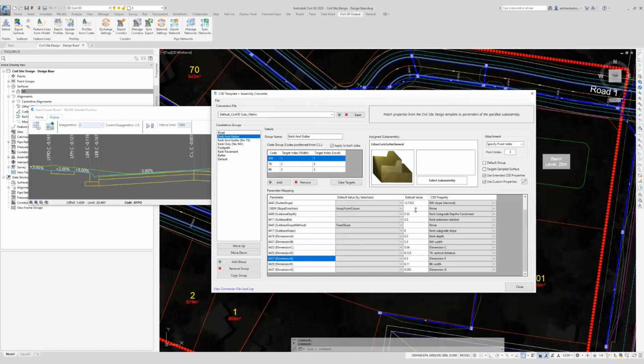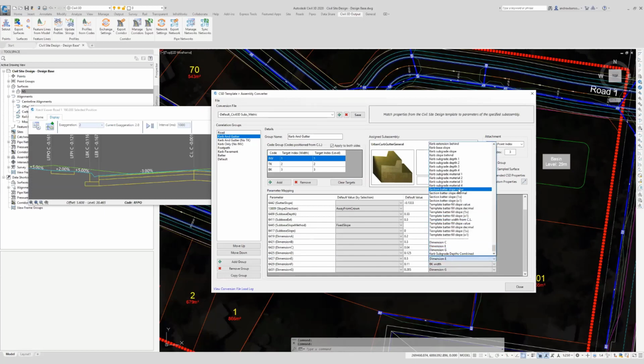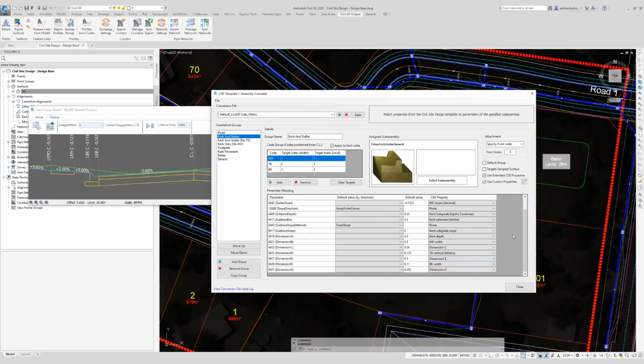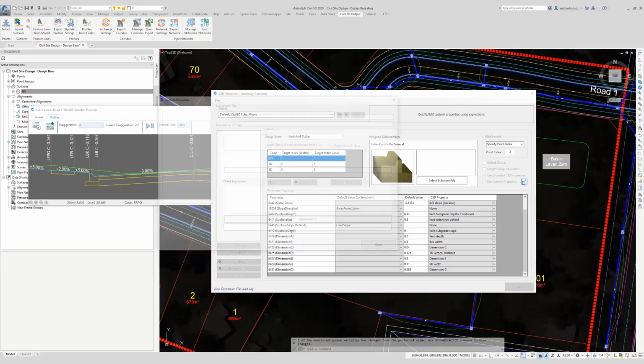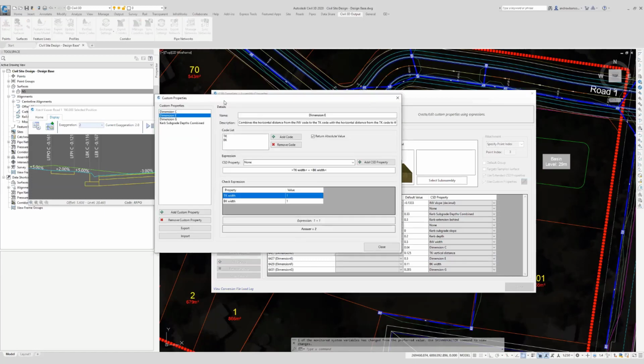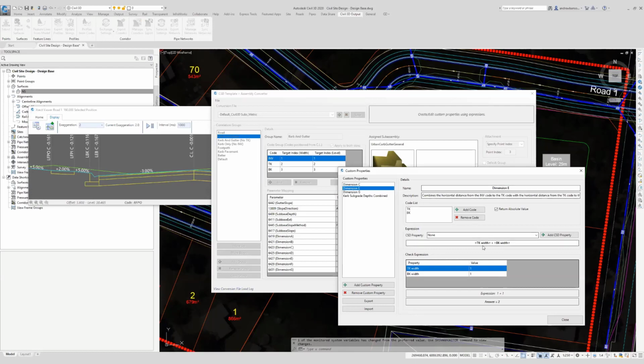And you can see here under CSD property, I've told it to use dimension E. Well, dimension E is what we call a custom property, because one of these default properties doesn't cut it. I think with dimension E, it's a distance that includes the top, what does it include? I'll just open it up here. Yeah, so the dimension E on this subassembly is actually the top of curb width plus the back of curb width.